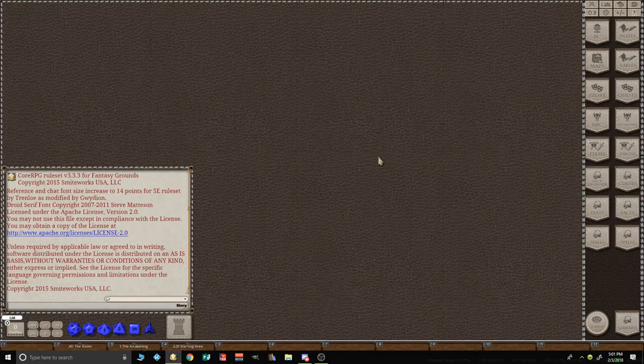But for the most part, in the first part of it, in the first episode, we went over the anatomy of a module and how that's put together. That module was provided to us by Rob2E to use as a teaching tool for people who are interested in Fantasy Grounds.